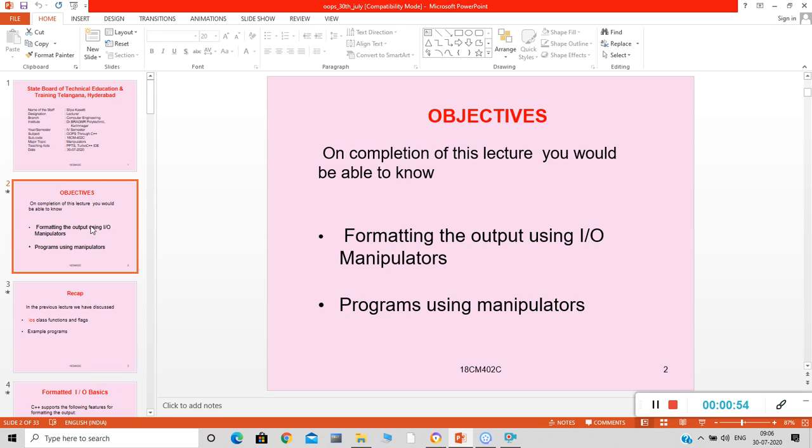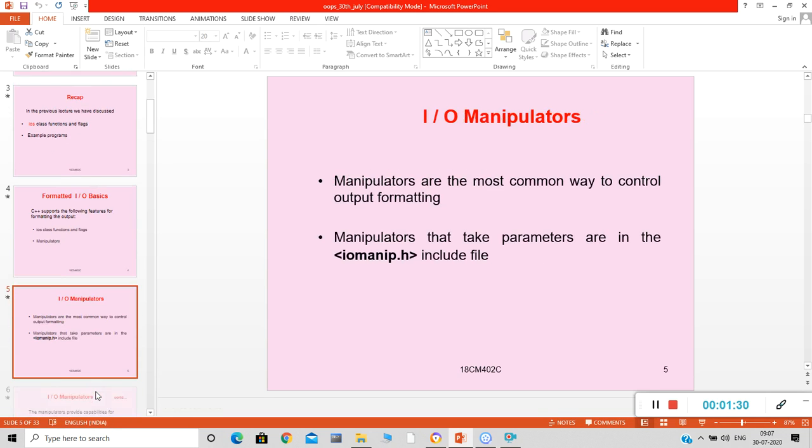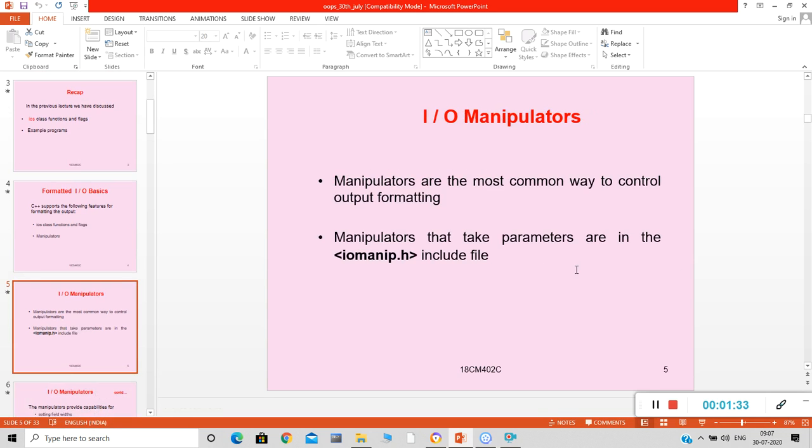Previously we discussed how we can format the output using ios class functions and flags. Now we are going to learn formatting the output using I/O manipulators with some example programs. As we know, we can format the output using either of these two features of C++. The first one is ios class functions and flags, and the second one is manipulators. As we know how to perform the modifications using class functions, now we move to manipulators. In the name itself, manipulate means changes.